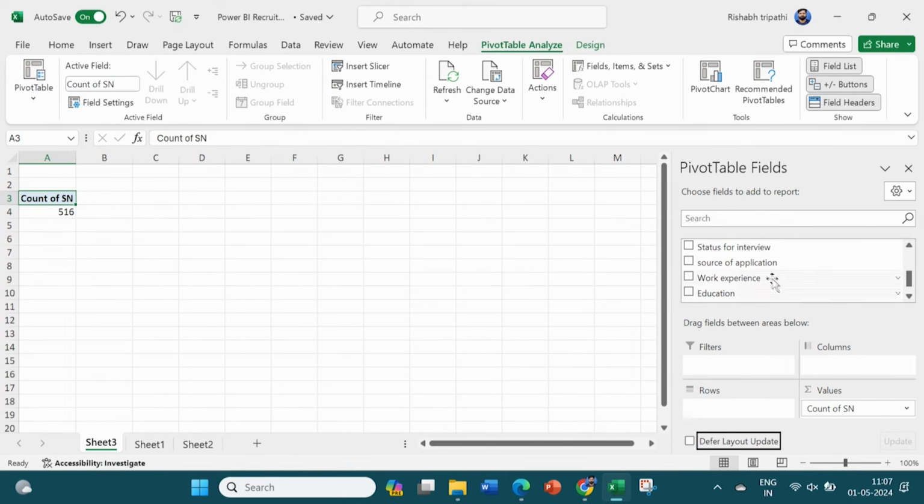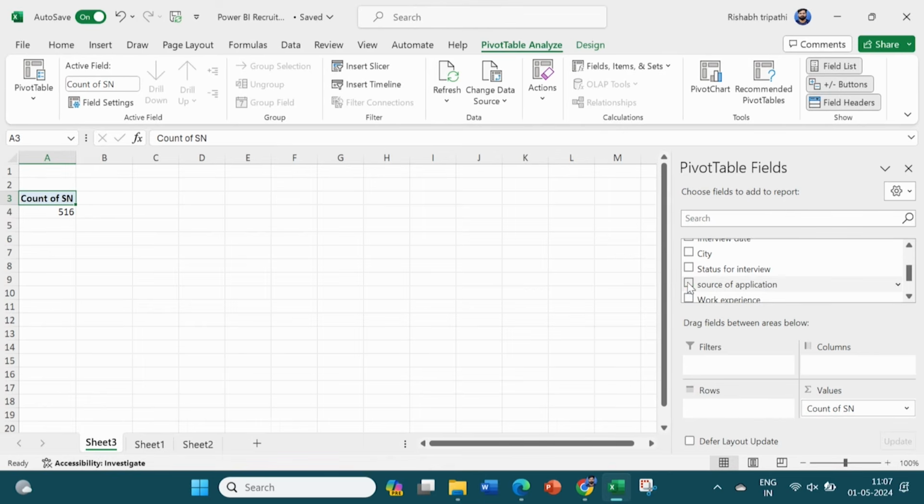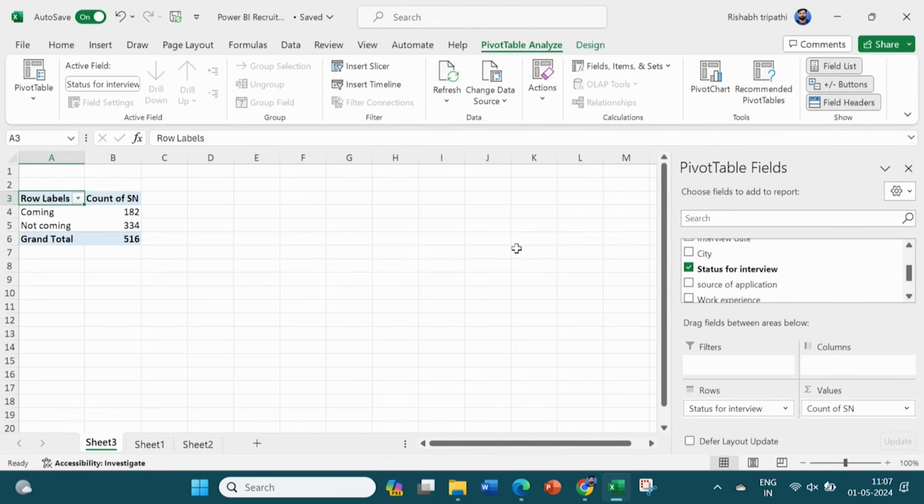So, let us assume that your manager is asking what is the source of application, right. Source of application, like from where people have applied. So, 90 people applied through the website, 132 through newspaper, 57 through Naukri, 86 through LinkedIn and the remaining through Indeed. These are just the sources that I have selected, whichever you feel. Next thing, status of interview: how many are going to appear in an interview and how many are not.